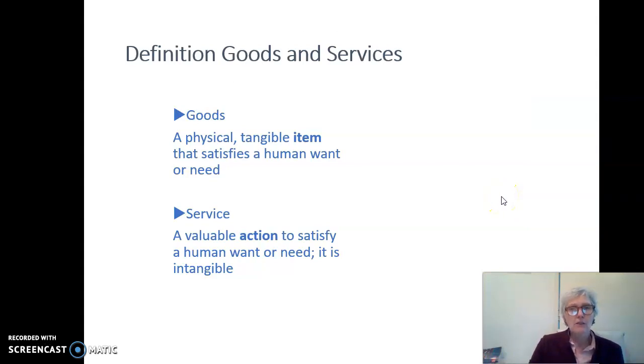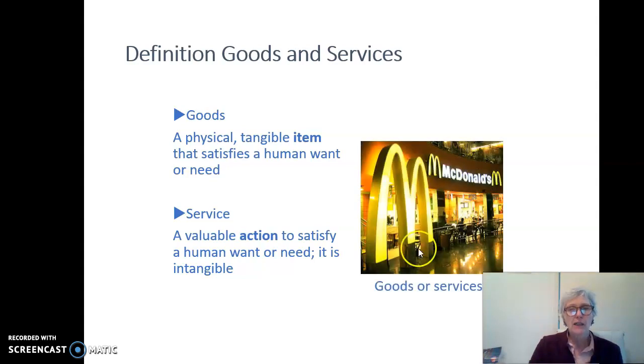How can we define goods and services? Now, we all know goods or products are tangible items, and they need to satisfy a human want or need. A service is actually a valuable action to satisfy a human want or need. It's always intangible. We can't touch it. But we'll have a look at McDonald's. Is it a goods producer, or is it a service producer, or maybe both?